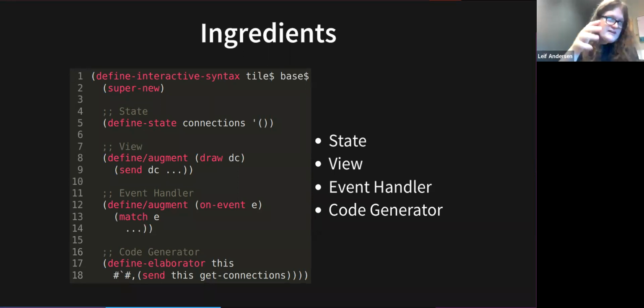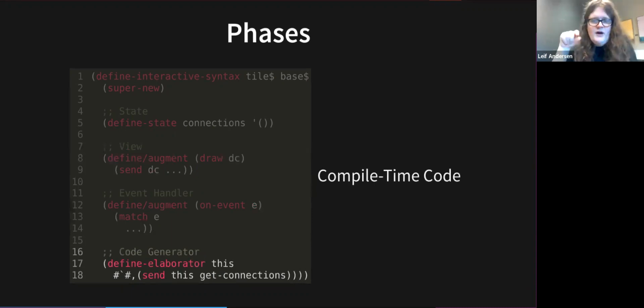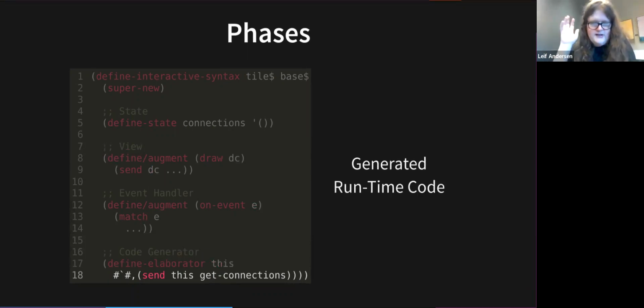So when we go back to thinking about phases, this view and this event handler run at edit time. They run as you're writing your program. This code generator runs when you're compiling your program. I should also mention, it's running specifically to generate runtime code. So the return value of the code generator is itself runtime code.